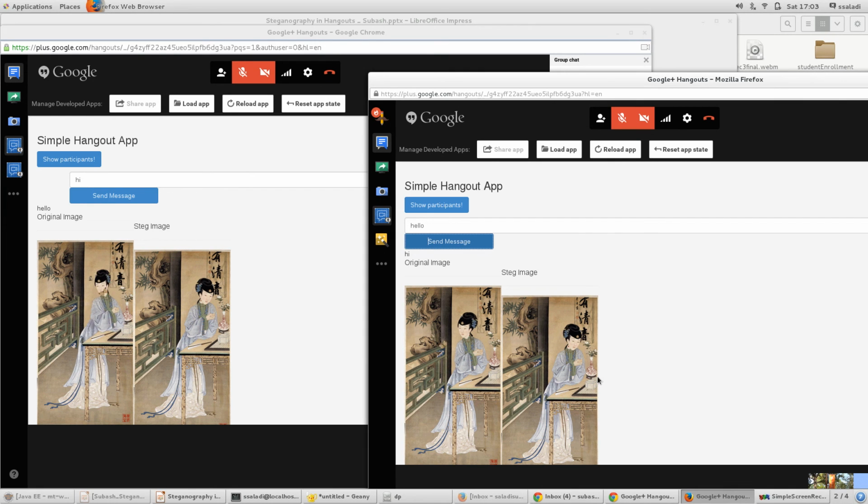In future, this application can be modified to pick image files from either your desktop or laptop, or from the internet, so you can dynamically select the images, embed the text information, and send it across to the people who are in the Hangouts.